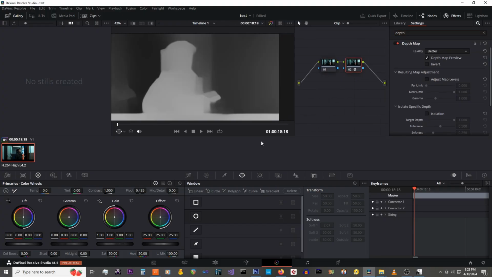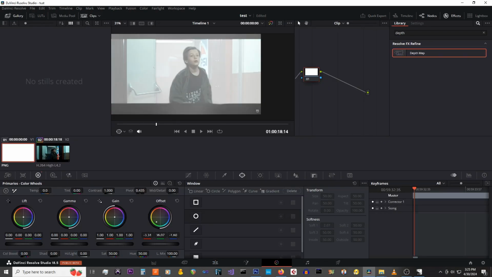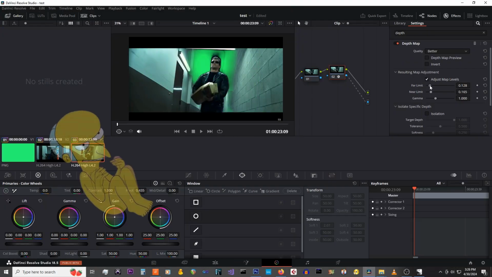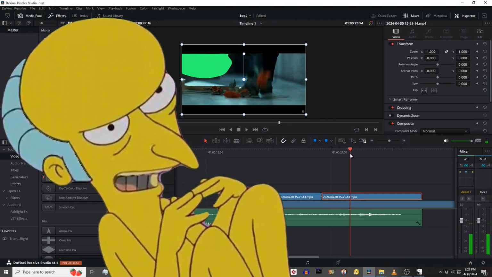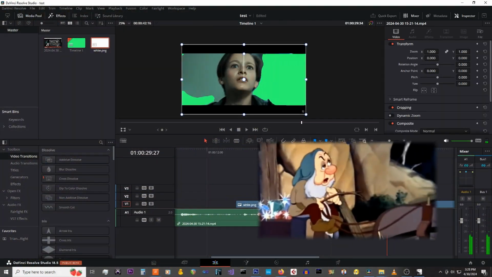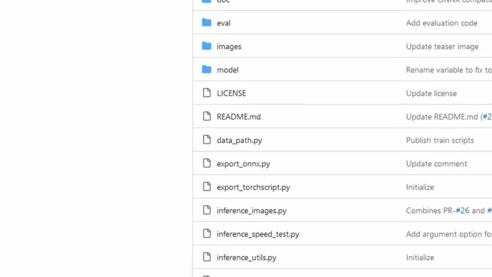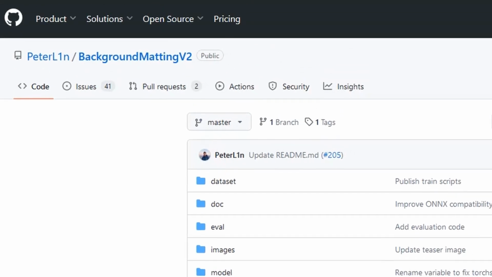Now, you could use depth maps in DaVinci or After Effects or whatever to rotoscope a green screen, but I'm not going to do that because f*** Adobe and any company that forces you to permanently lease their product like you're a goddamn serf tilling my lord's fields in 1327. So we're going to use this open source GitHub library instead.